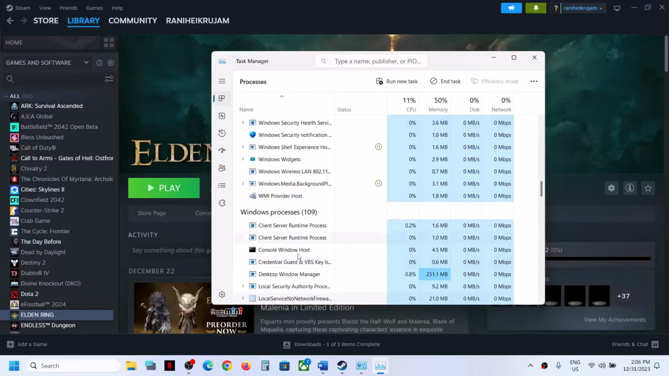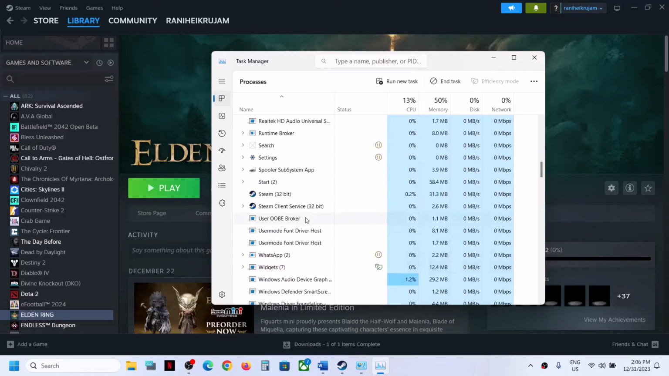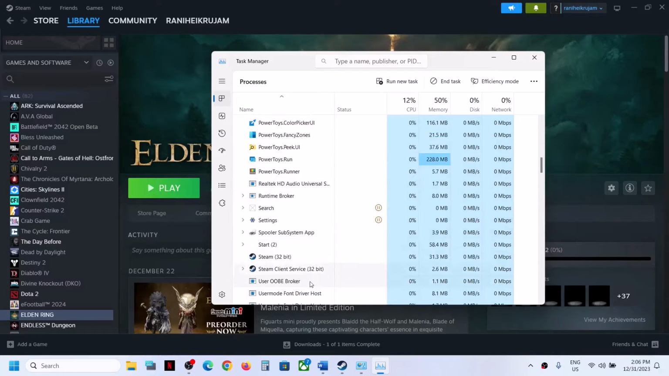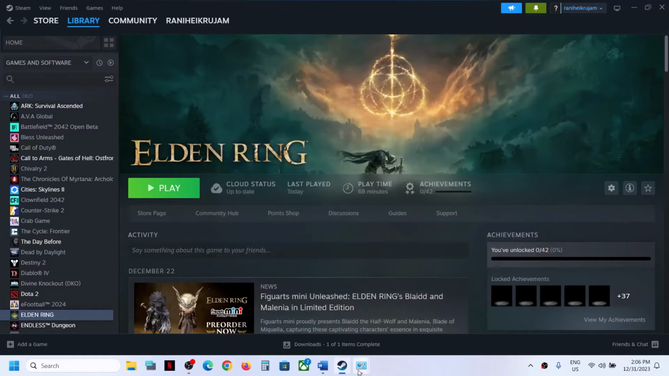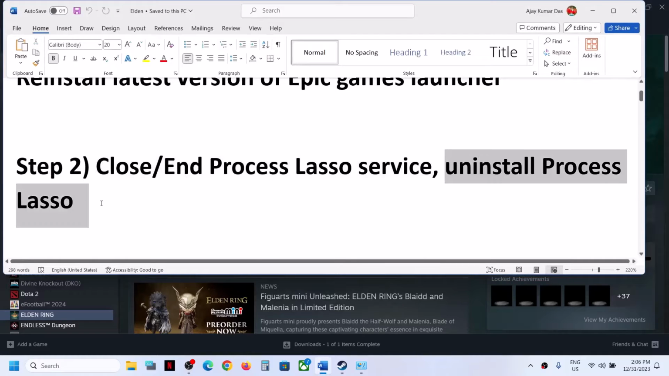Over here, if you find any Lasso services running, you can right click and then click on end. You can end the task. In my case, I have already closed it, so it's not there. If you see the services running, close it. Also, if that does not work, you can uninstall this application.